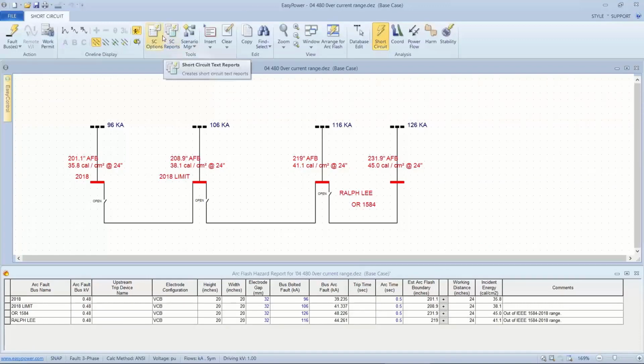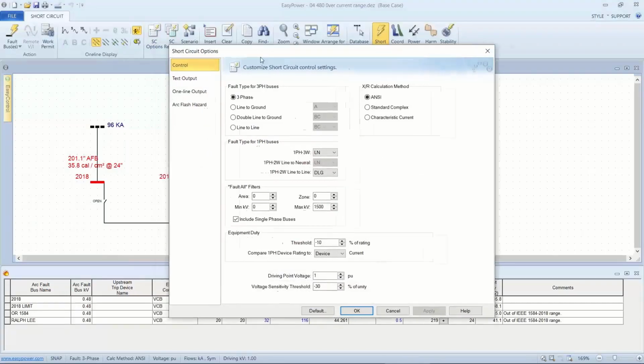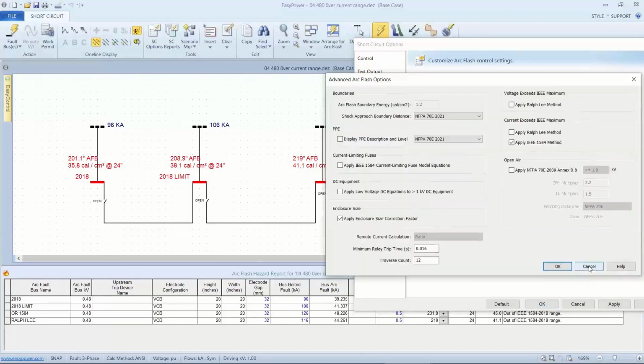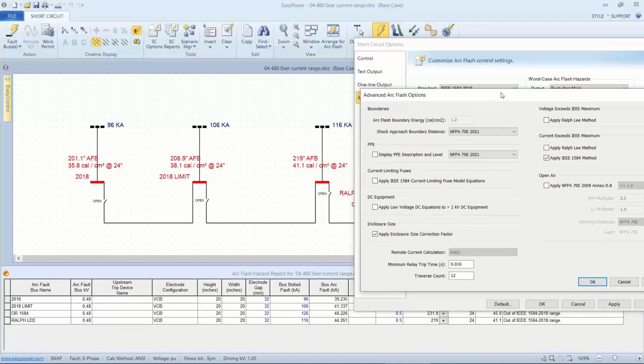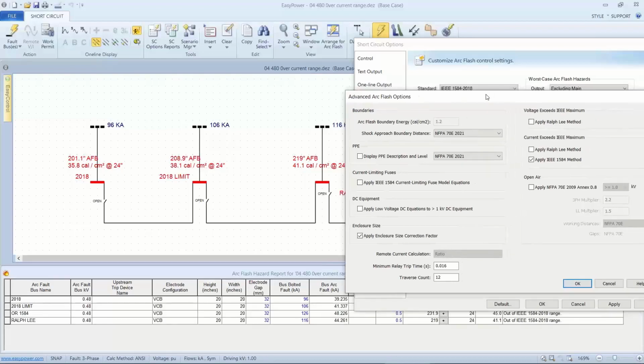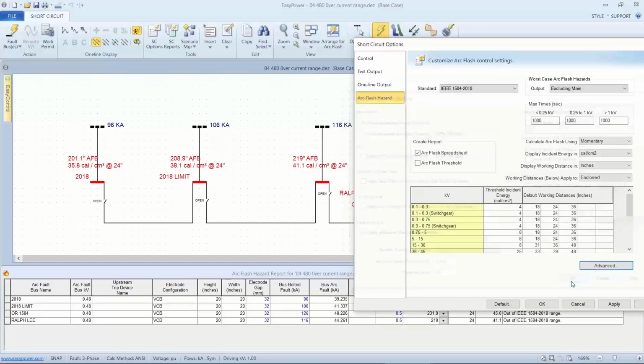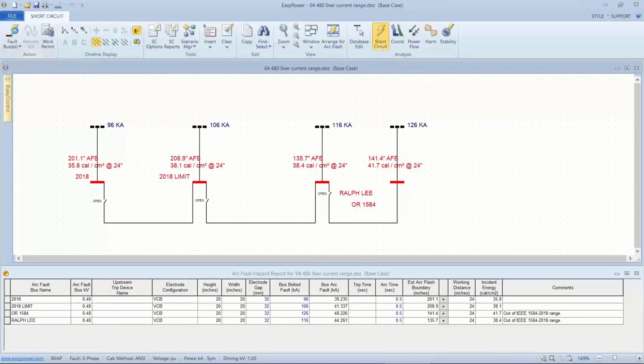And if we look at our short circuit options, arc flash hazard tab, we can see under the advanced tab that we're applying the IEEE 1584. We're essentially just extending the calculation up, and even though it's not recommended, it seems like a reasonable thing to do. Let's look at what Ralph Lee would do for us. If we apply the Ralph Lee equations and fault all the buses, we get still a relatively small differential.